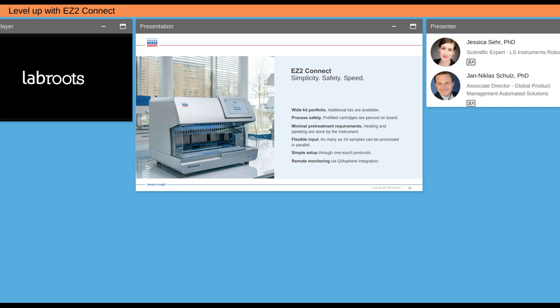So you do not need to use those protocol cards anymore that we know from the EZ1, because the instrument now comes with pre-installed protocols, which means that as soon as the instrument arrives at your lab, you can just unpack it, put it on a bench, plug it in, and it is ready to go. We also have a clear hood, which is also a very nice feature because you can follow the process step by step.